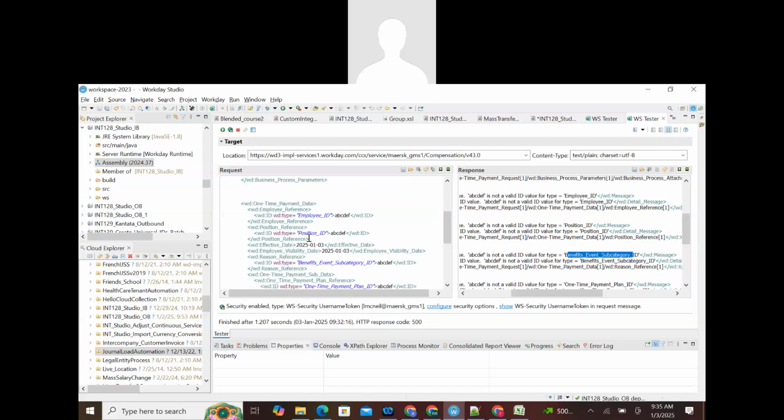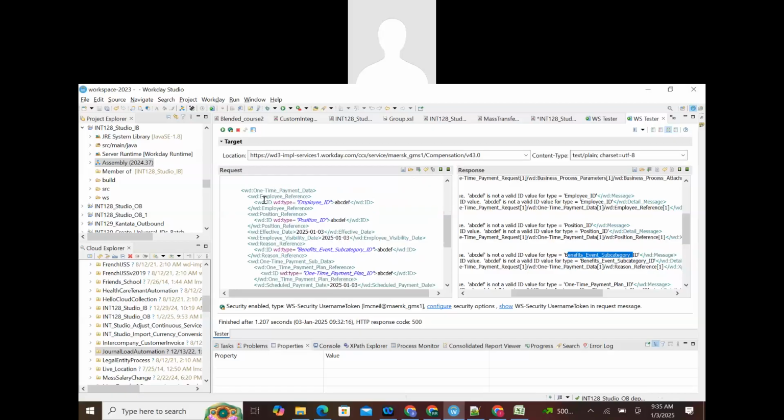One time payment data. So what are the required fields? Employee ID is a required field, so we can keep the employee ID the same. Is position reference a required field, guys? No. Position reference starts here and closes here, so we can remove this entire tag. Effective date is required, right? We can keep it the same.